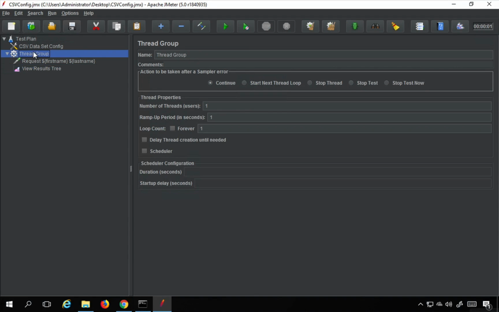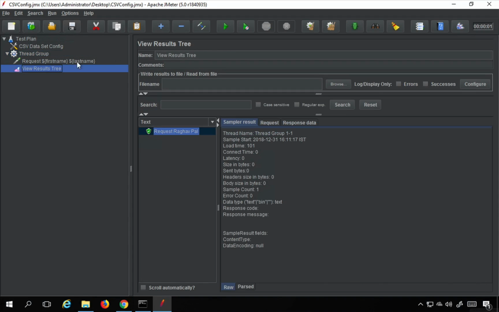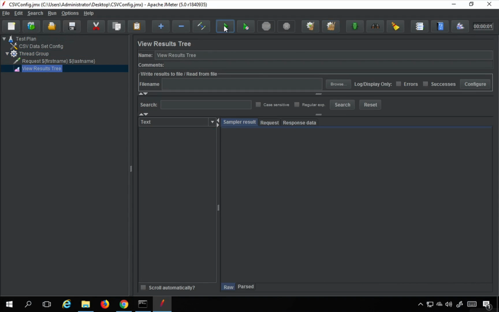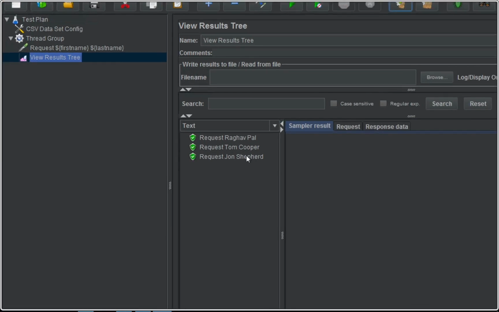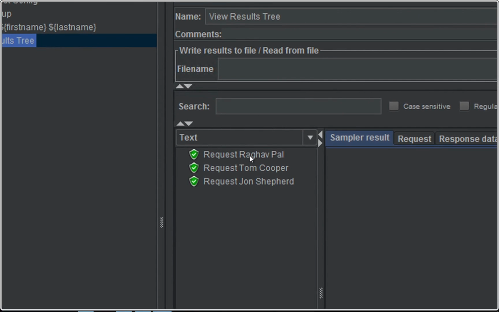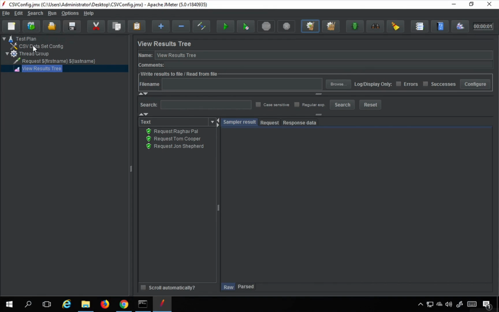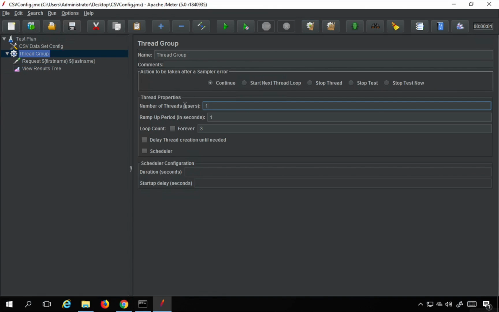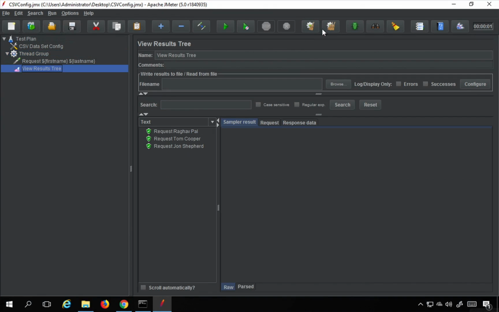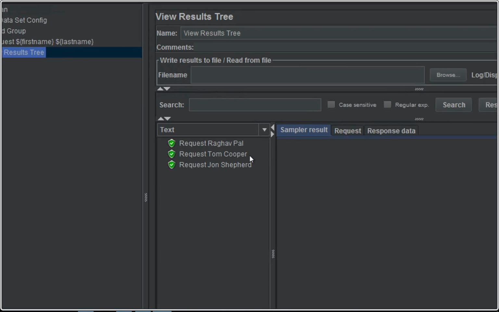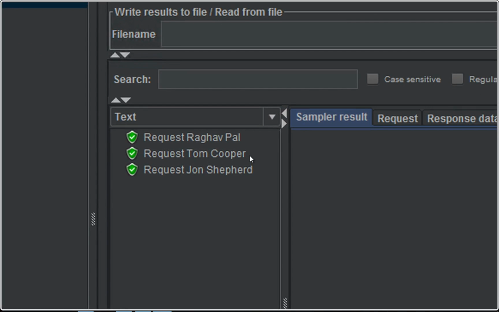Now in case we have more iterations, I will say 3 iterations here, and now if I run this, you can see it is now referring all these values from the CSV file. I can also increase the user count and make the iteration as 1, and if I now again try to run this, you can see for every user it is referring to a new row from the CSV file.